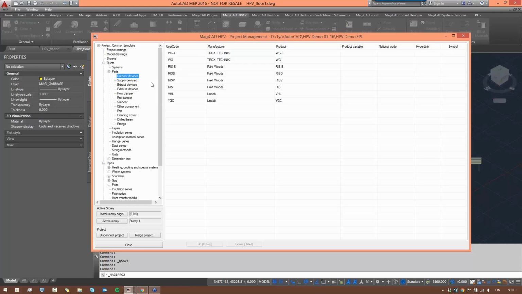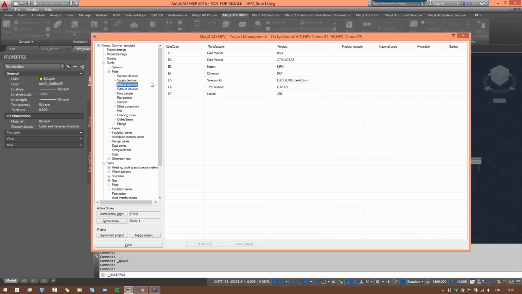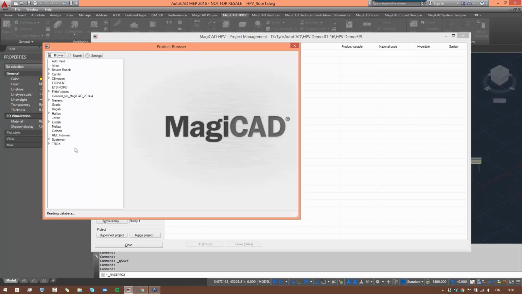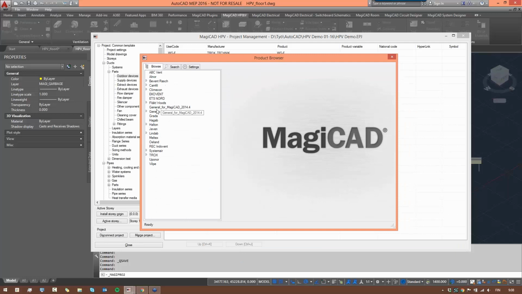Then the different parts which we've selected for the project. Of course, the list can be changed. If I take outdoor devices, for example, right click on the list, choose select products to project, and I will now be connecting to the cloud, where we have all the latest MagiCAD products available to you in this specific category, which is outdoor devices in this case.